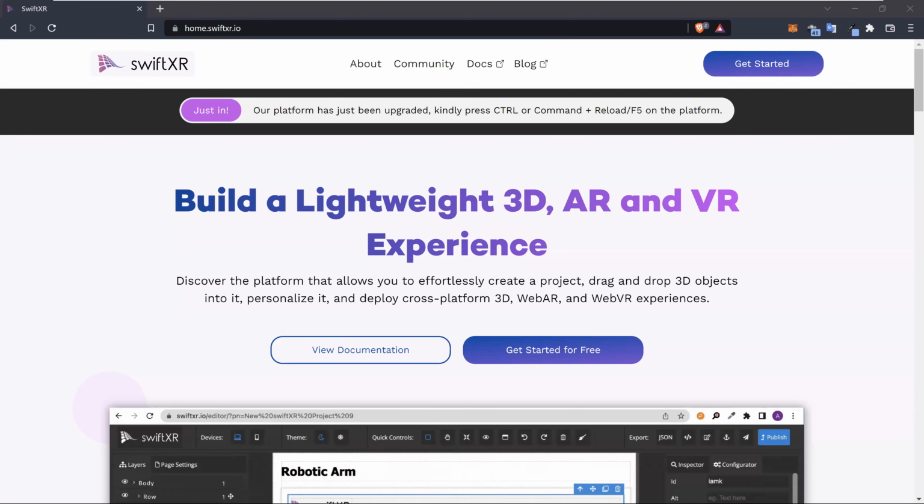Okay, so to get started, let's go over to SwiftXR.io, and this should bring us to the SwiftXR homepage where you can access the editor, the community as well, our documentation and our blog. Let's just hit get started.